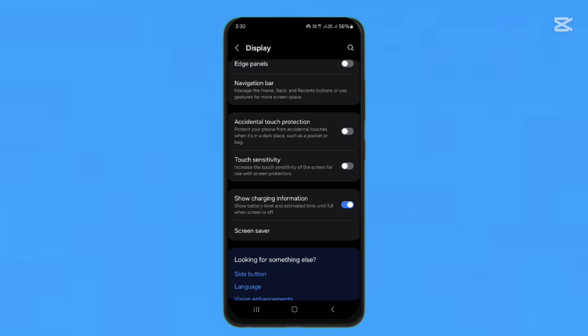Number one, accidental touch protection. It will protect your phone from accidental touches when it's in a dark place such as a pocket or bag. So make sure it is turned on.